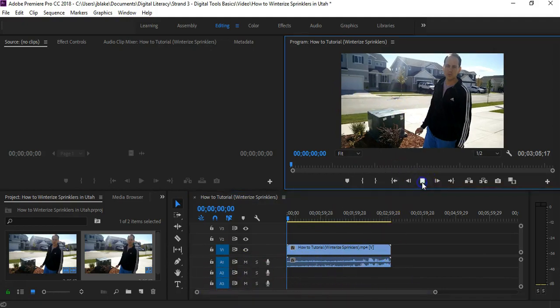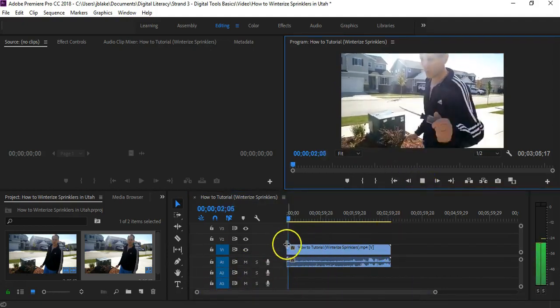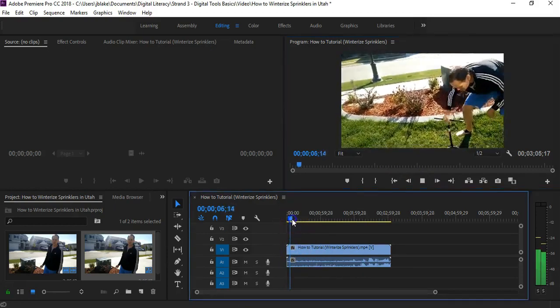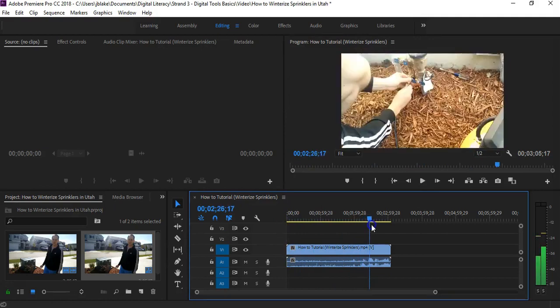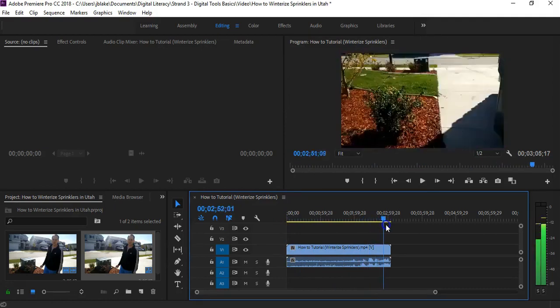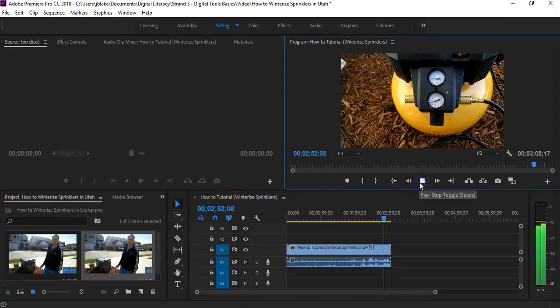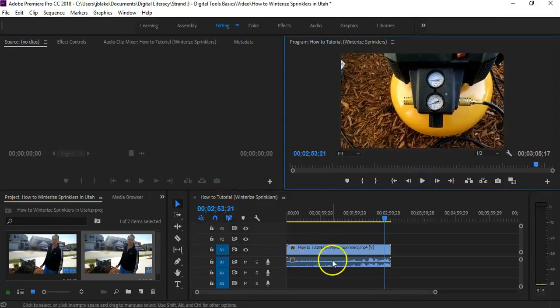So if I was to go ahead and hit play, you could see it's starting to move right here on the bottom, and it's showing the timeline. So I can adjust where I'm at in my video and skip right to here. So you can see here in my how-to video, there's the video file right there, and then there's the audio file right there.